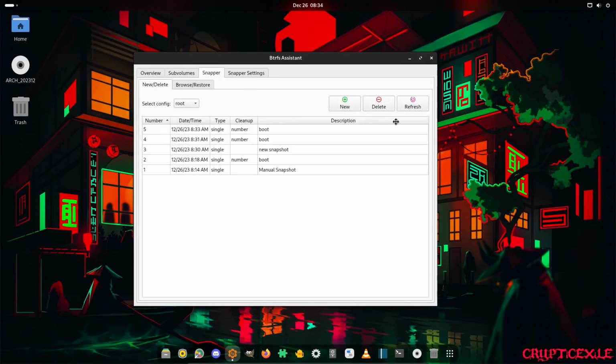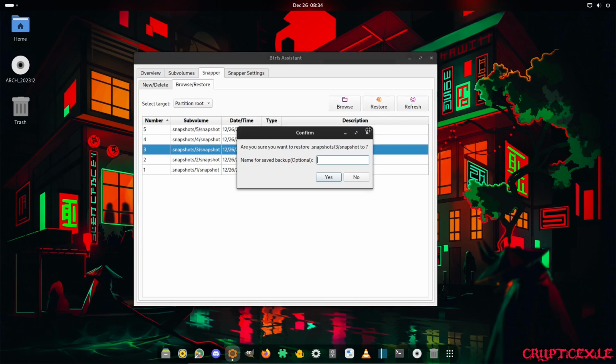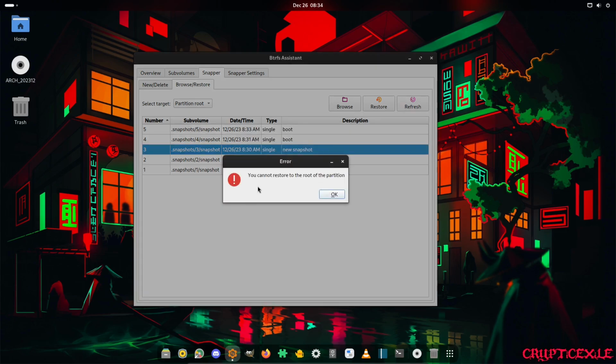So like I said, if you want to restore something, let's say the new snapshot, I want to restore it, right? So now it doesn't show the error message anymore. So I just put yes, okay. Now it gives me this error: you cannot restore to the root of the partition.